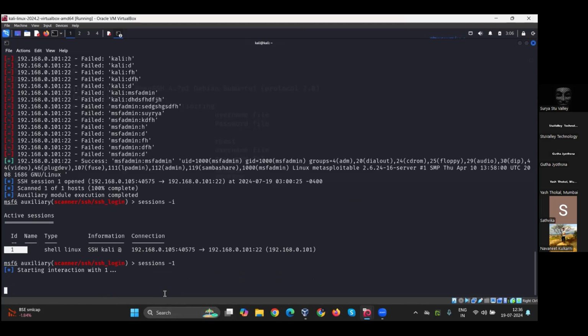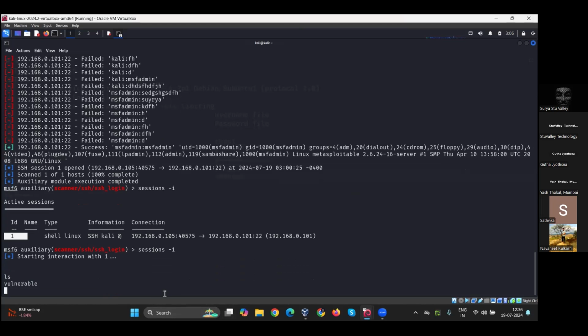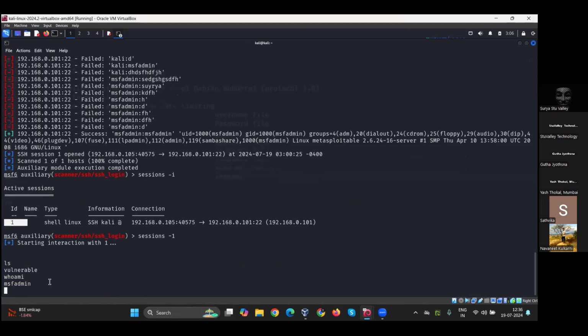Just hit enter, then type ls, vulnerable, whoami. It shows msfadmin, so it is confirmed you have successfully exploited the system. You are in as the msfadmin user. Got it, everyone? Does anyone have any doubts with this one?